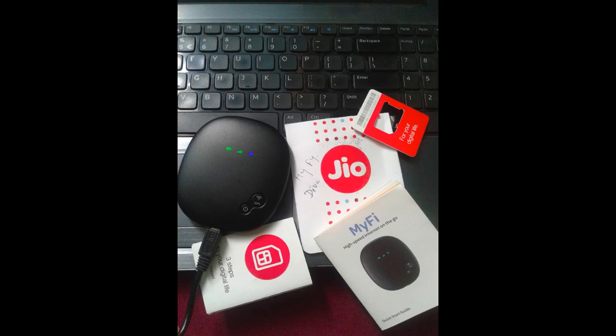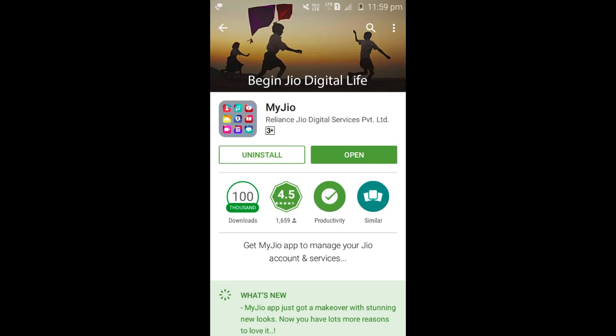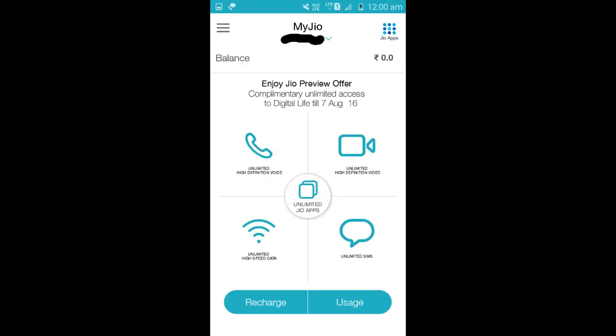We can use My Jio app to check data usage. This My Jio app you can install from Google Play Store. After installation, you can log into My Jio app using your Jio number. Jio number means number of your Jio SIM.